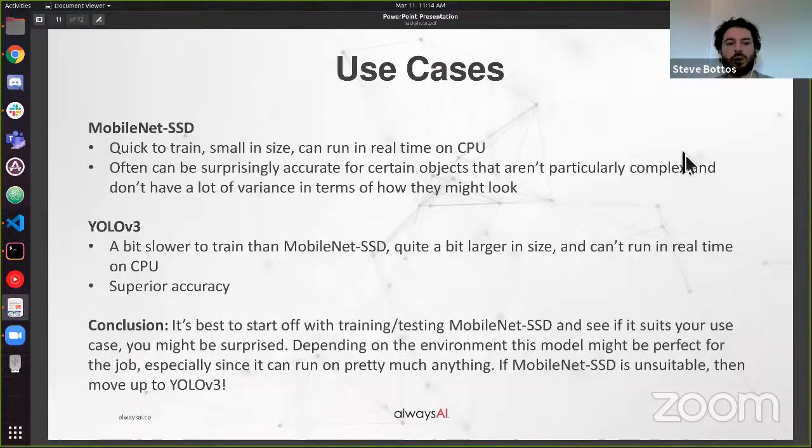So yeah, to conclude, start off with MobileNet, see how it does, and check your results, either visually by pulling that model you trained into a starter app and running it against some images, or just check the mAPs as they come up in your training logs. And if MobileNet doesn't cut it, then go ahead and move on to YOLO v3, and that should do it.